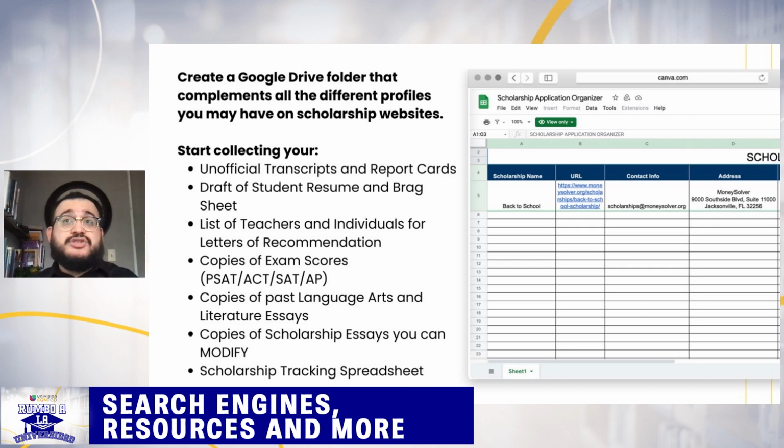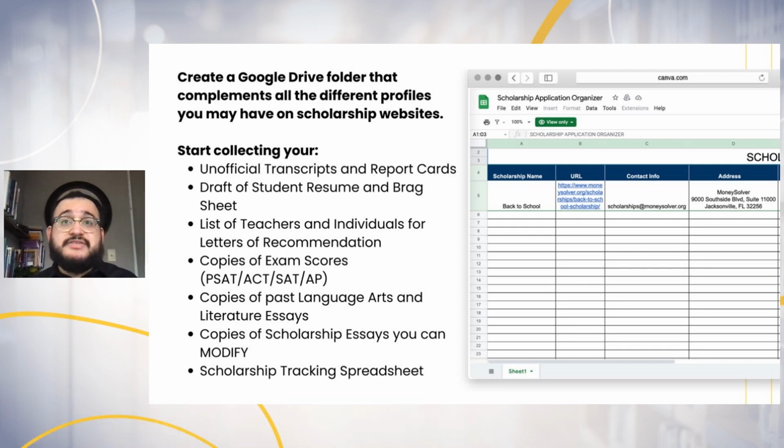Keep a draft of your student resume. Keep a copy of any brag sheets that you give to teachers for letters of recommendation. Build a list of teachers or individuals who would write you a letter of recommendation. Having a good list of maybe 5 to 6 people in case your first 3 say no or cannot write you one by a certain deadline. Keep copies of your exam scores, PSAT, ACT, SAT, and AP, in case you can upload those or self-report.